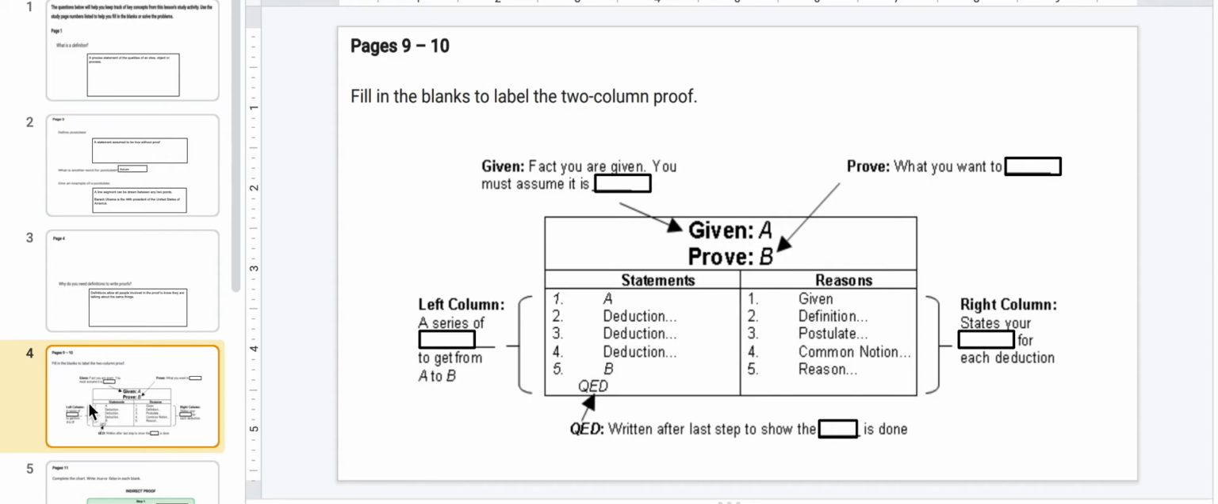So on pages 9 and 10 of your reading and on slide 4 of your study guide, you're given a diagram, and we want to fill in the blanks to label the 2-column proof with some of the basic things that you will typically have in your 2-column proof, right? So the first thing that you want to write is your given statement.